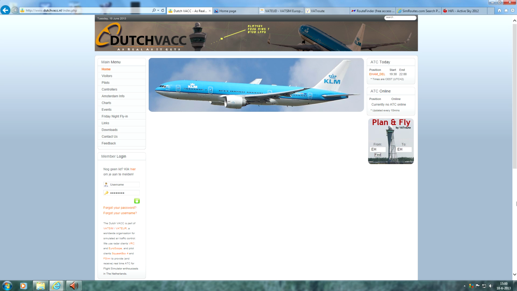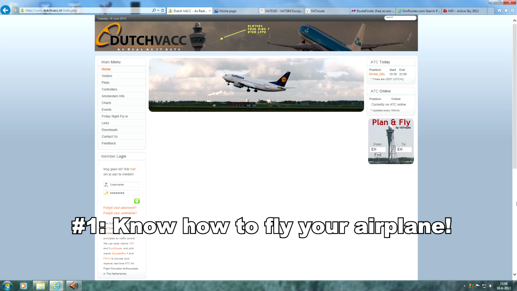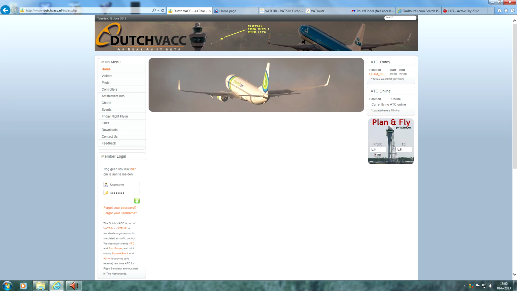So the first thing you need to do is you need to know how to fly your airplane. It's very simple. Of course, it's very important to know how the systems on your airplane work and how to program the FMC, for example. One thing that's important with this is that we're not going to use the default airplanes. Please don't use the default airplanes.